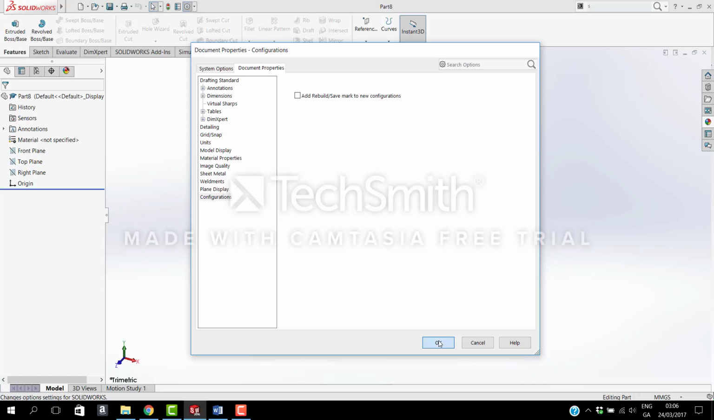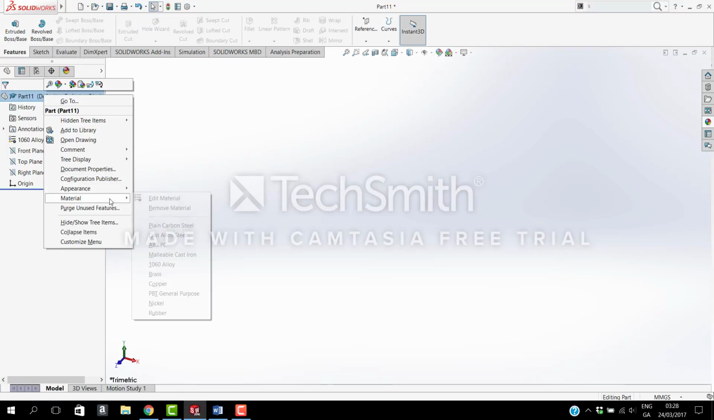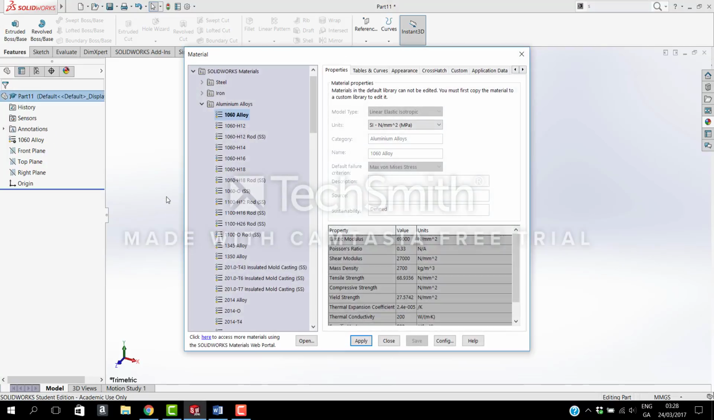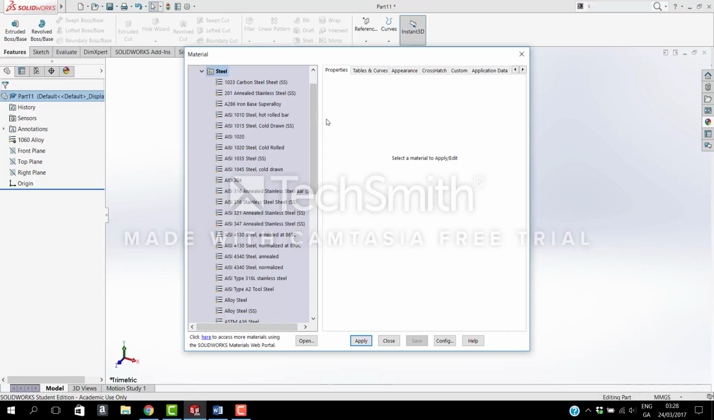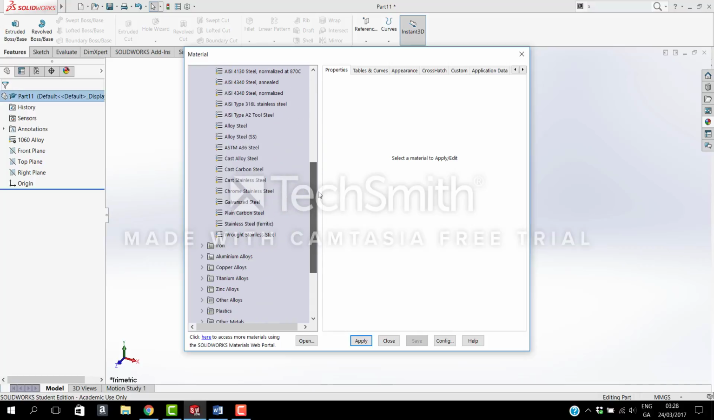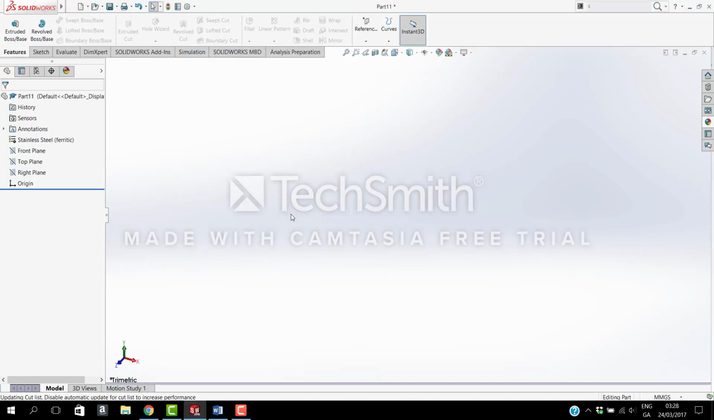We're pretty much happy with our template now. Now we look at changing the material for our template. So we go over here to the feature manager and right click on the part's name. Go down to material and edit material. So in this case, we're going to change our material to stainless steel. So we'll click on the steel tab, scroll down and click on the stainless steel option. So we can click apply then and close. And now the material being used in this template is stainless steel. So when we're happy with that, we can go up and save the document, just like we would any regular part file.